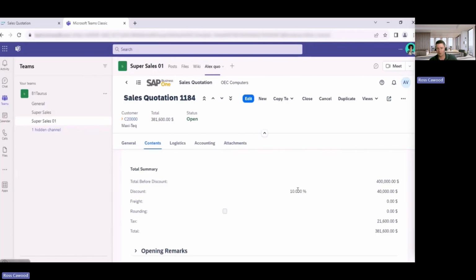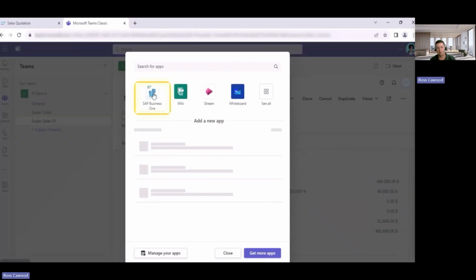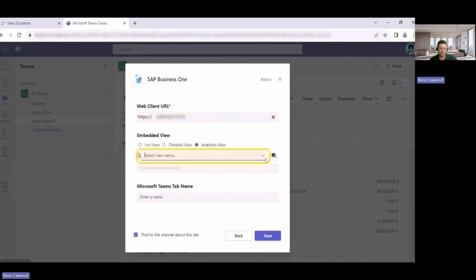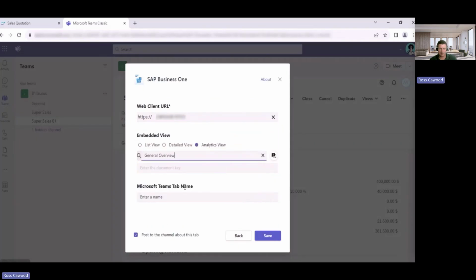What I can then do is look at a report. I can add a report into Teams as well. One of those analytical views that we just saw within the web client, we can add into Teams. Here I'm just adding the view. I just want to see the general overview, give it a name, and then I can add that in.